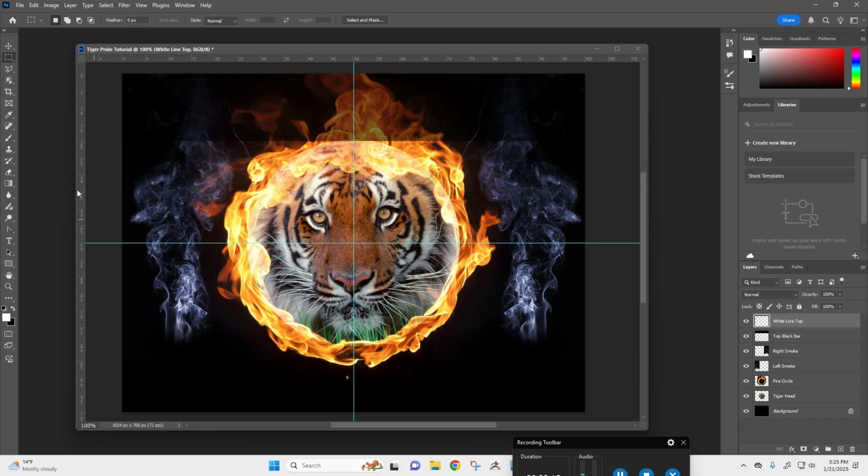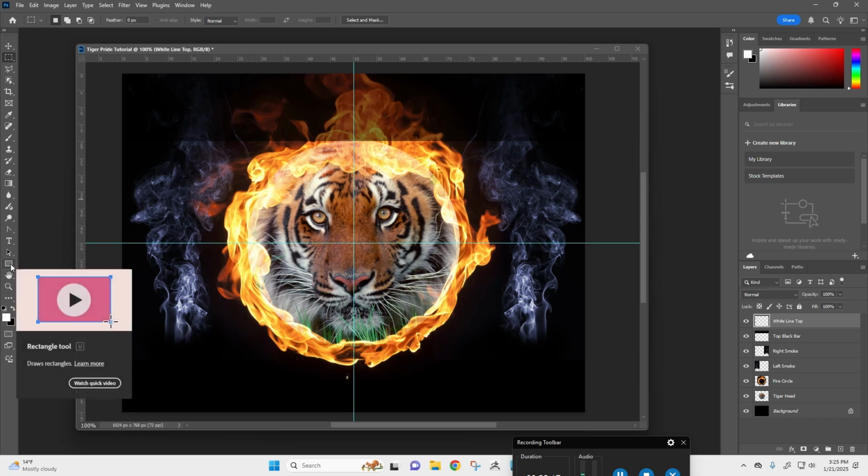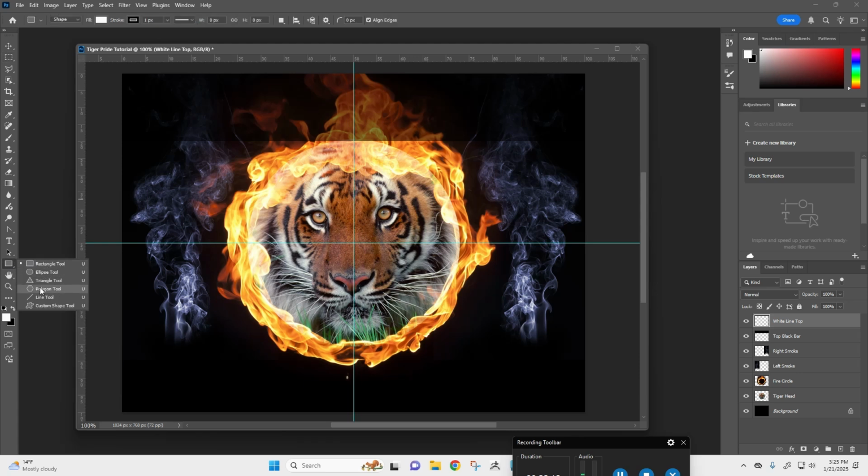I'm going to go to the line tool, which is located right here. Again, this is under the rectangle tool. What I want to do is I want to make sure that you have three options: shape, path, and pixels. We want to go to pixels. You want to make sure your normal mode is set. Your opacity should be set to 100%. Anti-alias, which means it's going to be really nice and smooth.